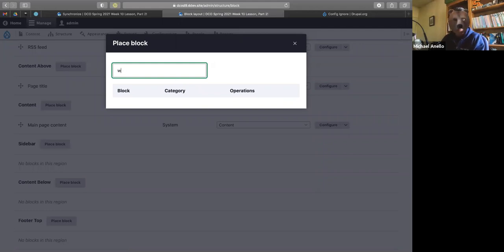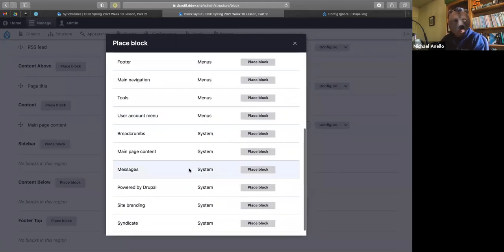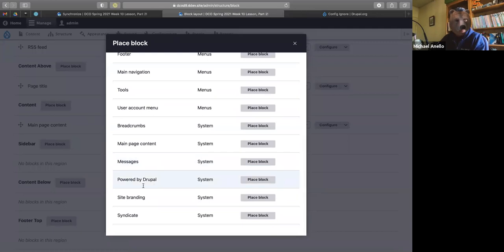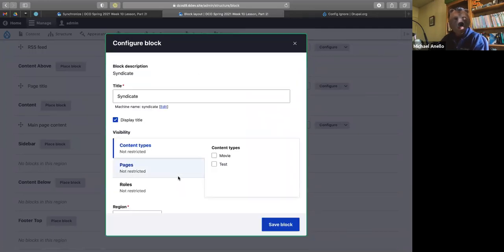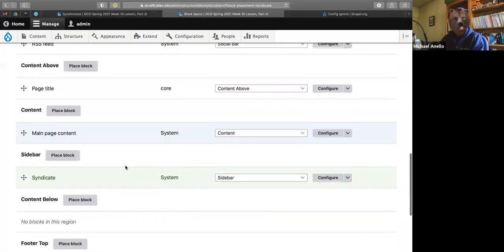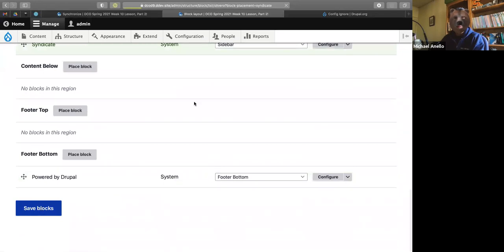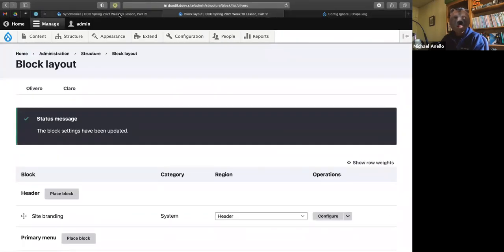Oh, I guess we don't have the who's new. Let's see what do we got here. Well, it doesn't matter which one. I'll just put syndicate in the sidebar. This is all configuration. So now I'm going to hit save.